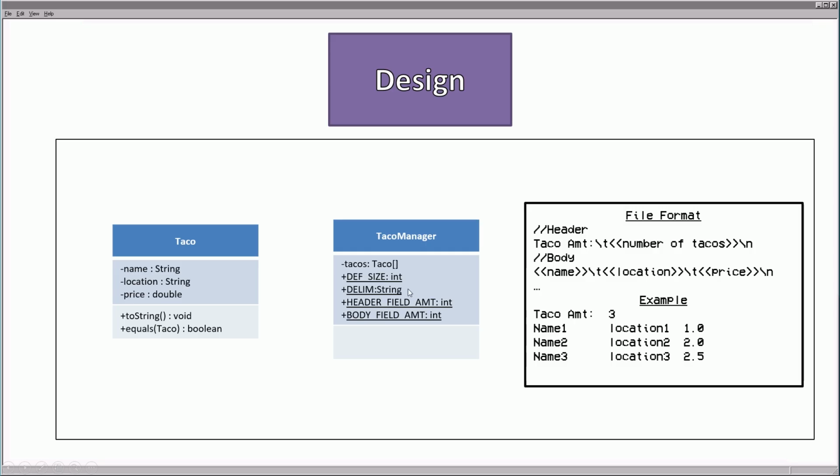The delimiter that we're using to separate out these fields, in other words, this part here, and also this part here, here, and here, is always going to be a tab. So this is why the delimiter is assumed to be static and constant.